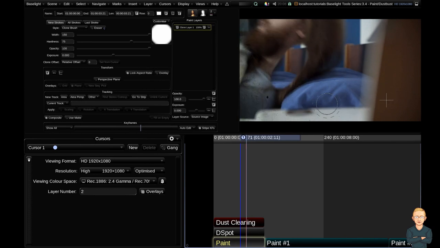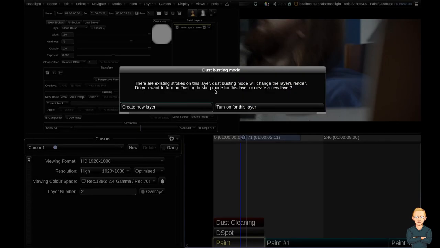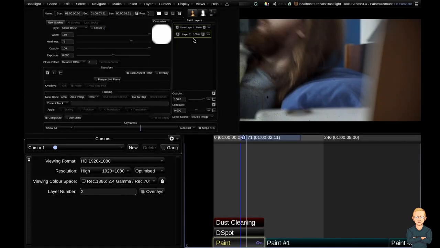So what I'm going to do is undo that with Command Z. I'm going to go up to here and go to dustbusting mode. Now, this is saying that I've already made a stroke. So what do I want to do? I'm just going to create a new layer. And you can see that this layer is now in dustbusting mode. And you can see in this paint strip that the little keyframe icon has appeared. Let's zoom in.